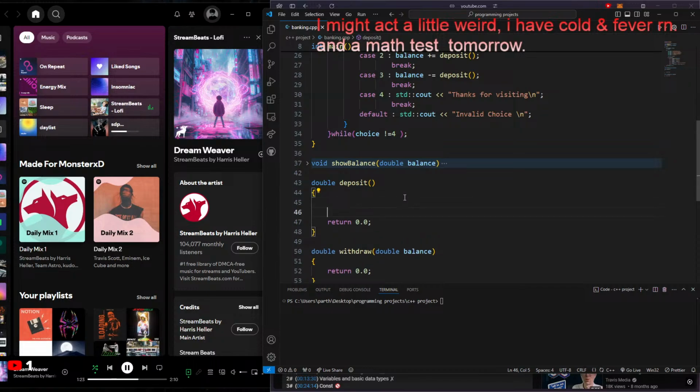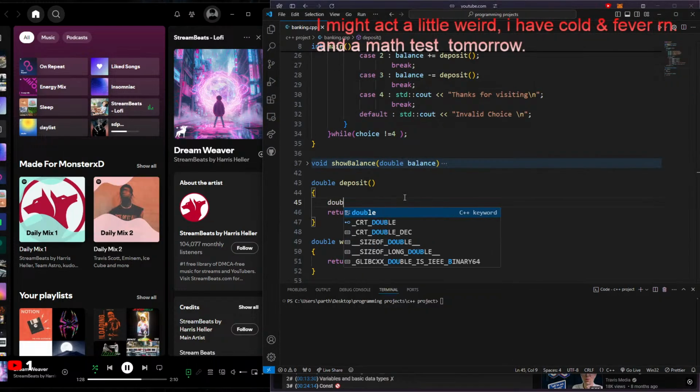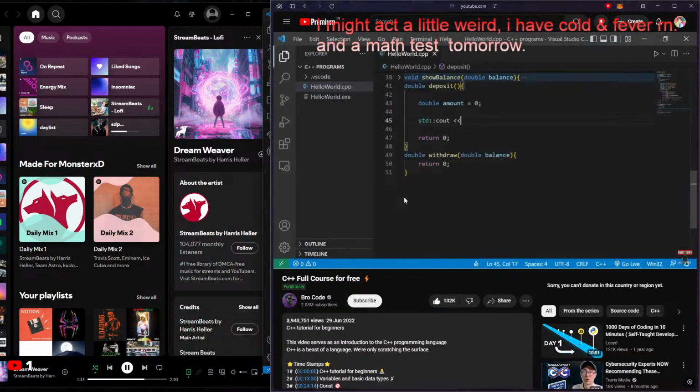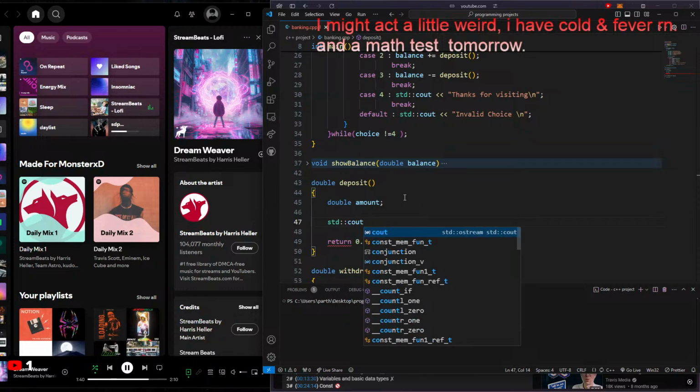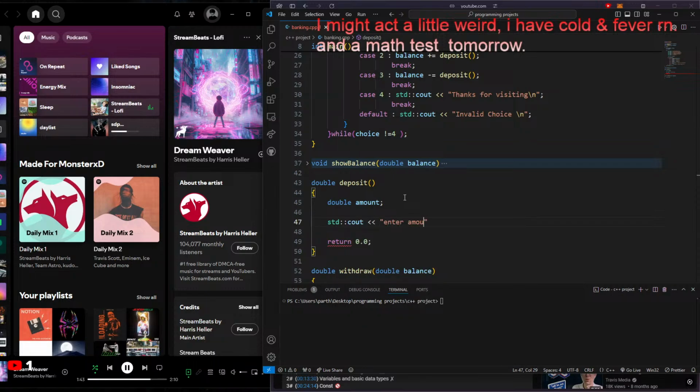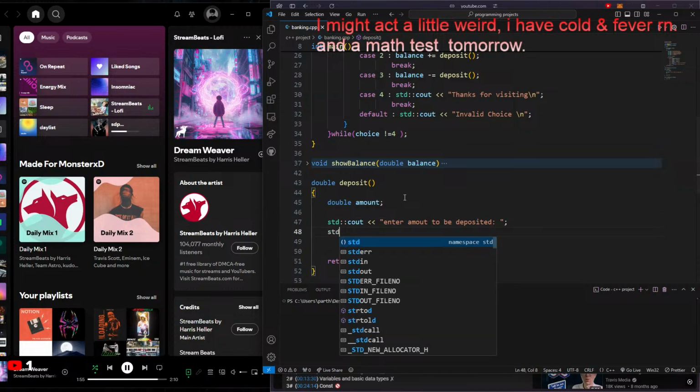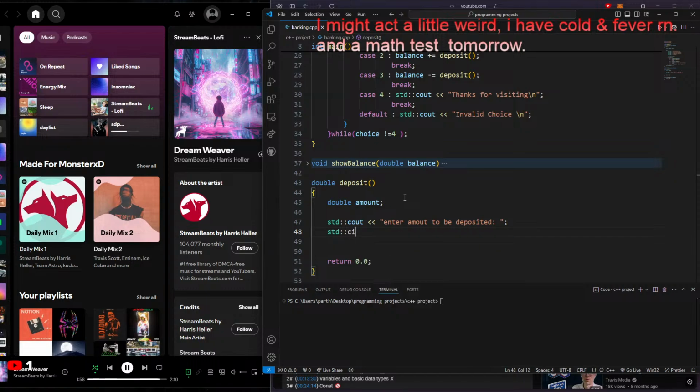Okay, now we're within the deposit function. I'm going to create a local variable named amount, set this equal to 0. We'll ask the user how much they would like to deposit. Standard output, enter amount to be deposited. Standard input, our amount. So I'm going to set balance back to 0. Then let's test it. Show balance. 1, your balance is $0.00.